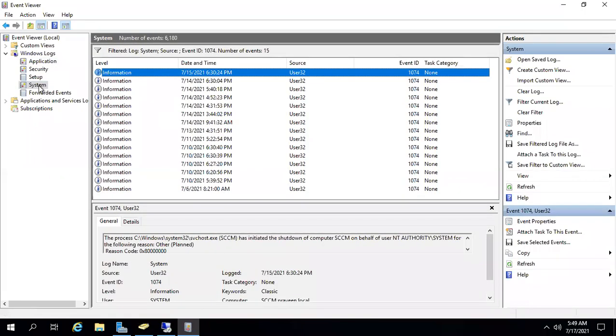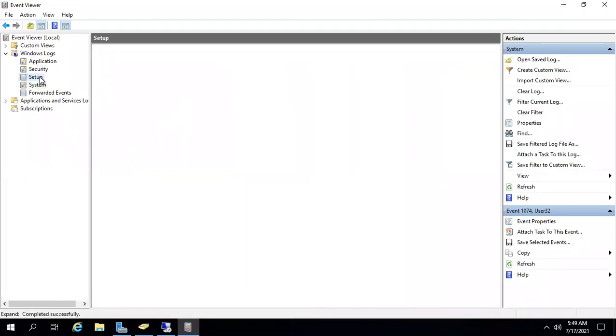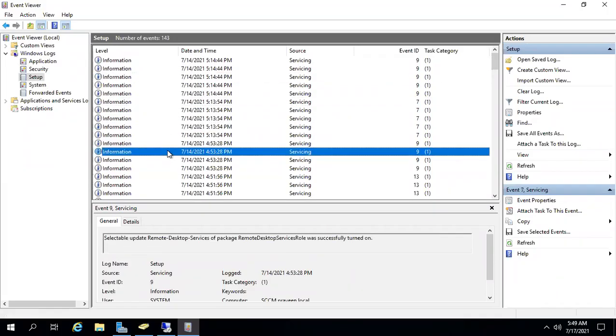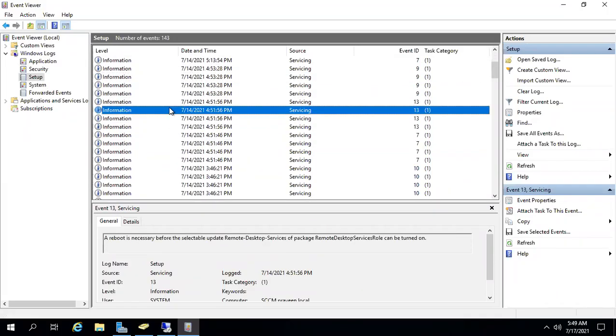Yes, clear. Do not reboot the servers in production. Everything can be tracked. In the setup, you will see which patch has been installed, and you will see some information related to the particular patch.